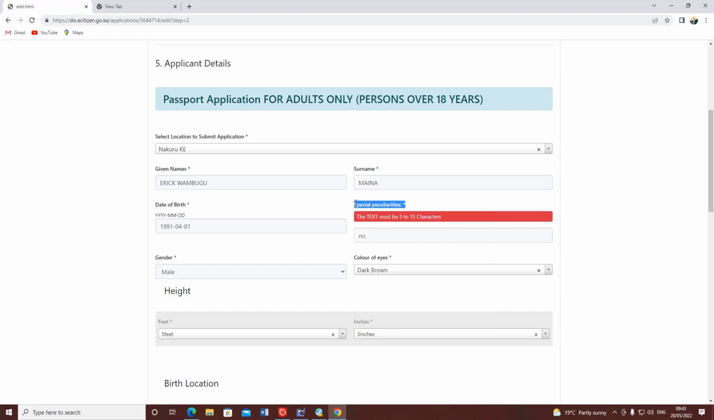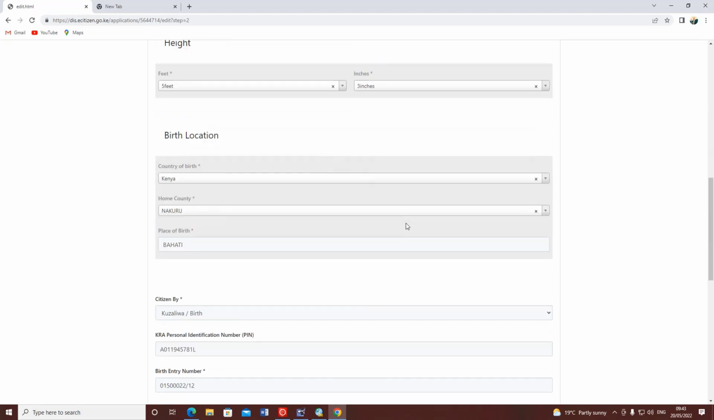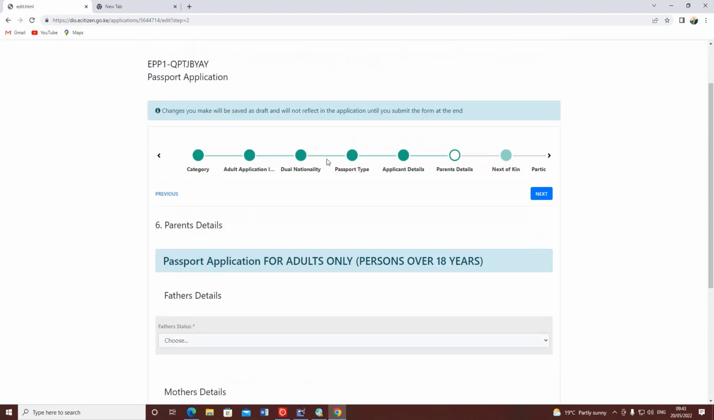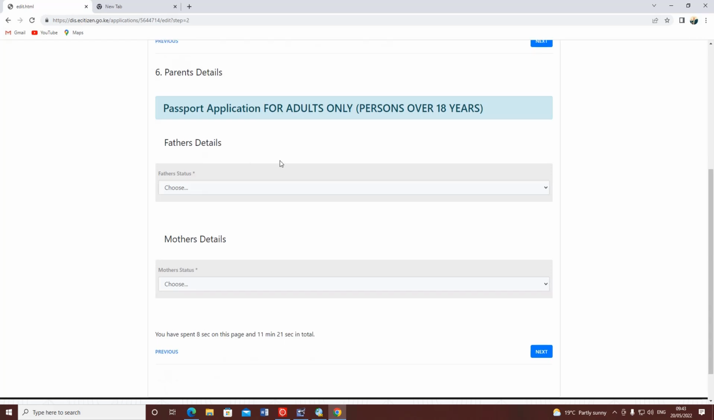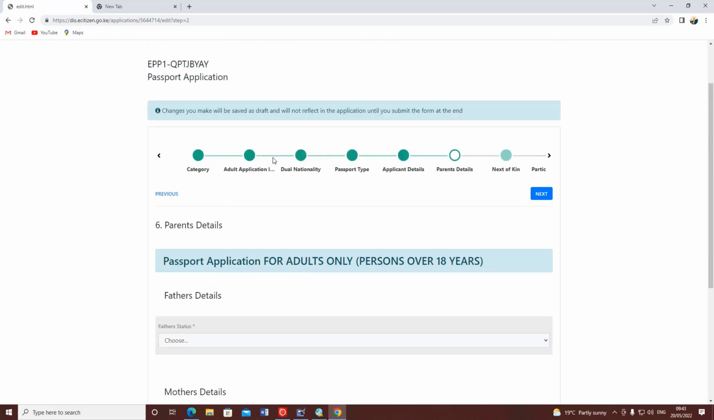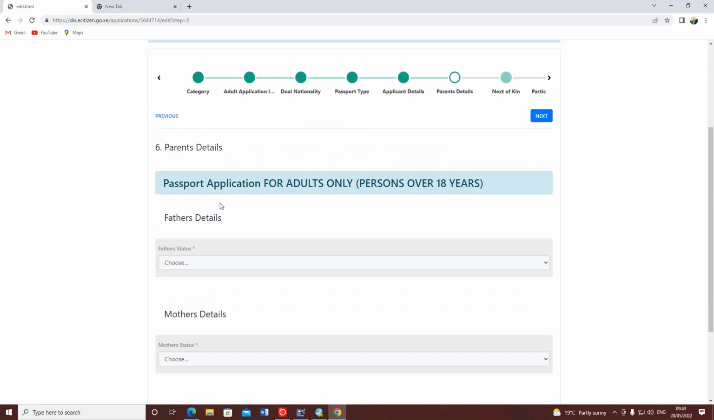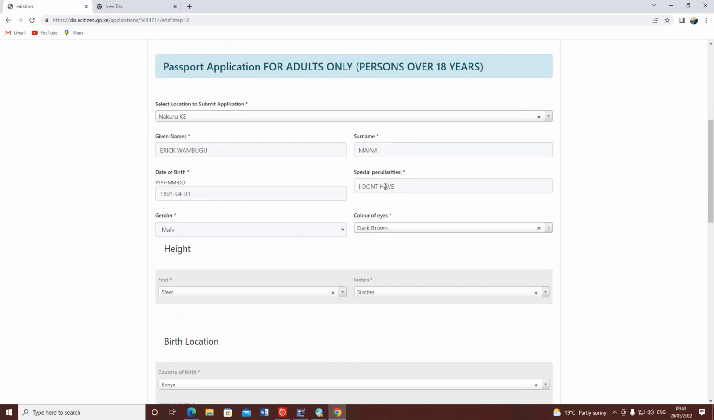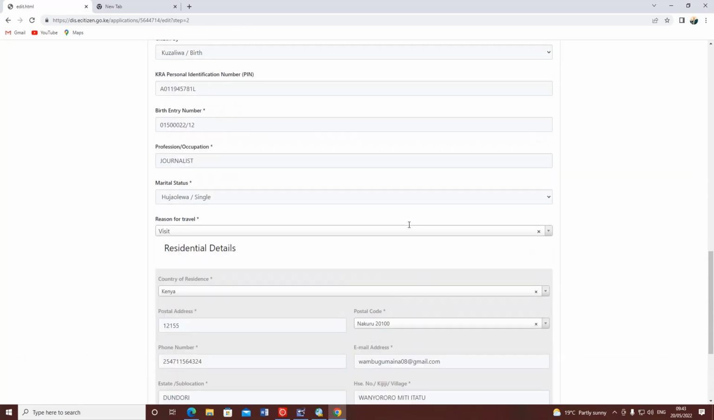Remember, it should be 3 to 15 characters. Your text should have 3 to 15 characters. And now we are ready to go for the next page. Let us now see. Yeah, we have just jumped to the next page, whereby we are now required to provide the parent details. You need also to provide the details of your parents, your mother and father. And in this case, you also need to provide the supporting documents. Just to confirm, yes, it had worked. Let's go to the next.